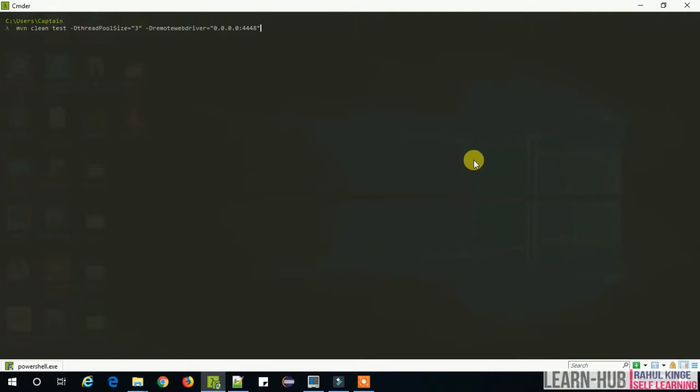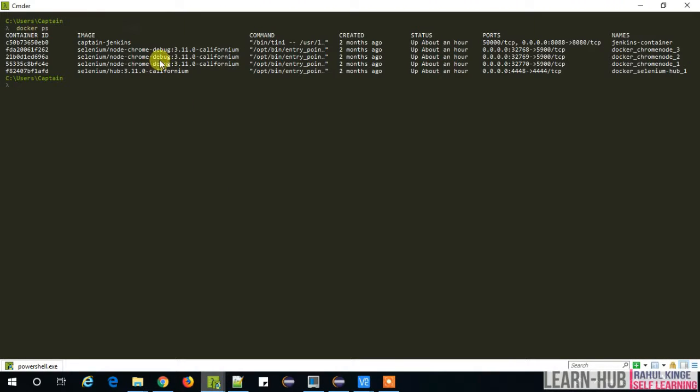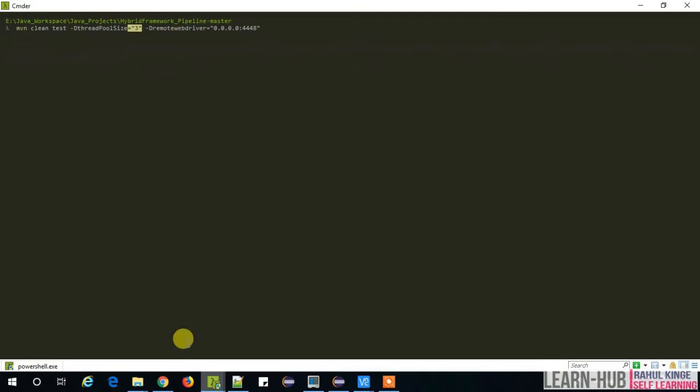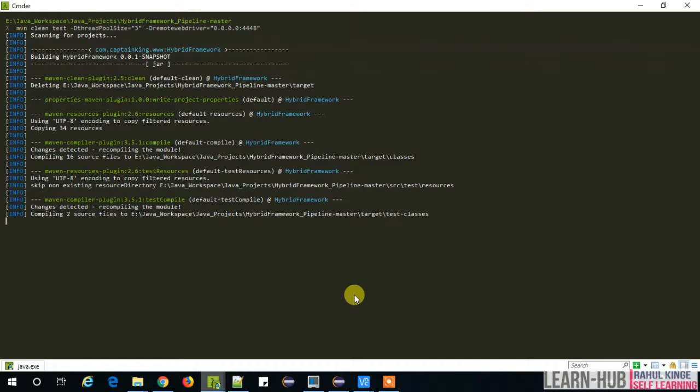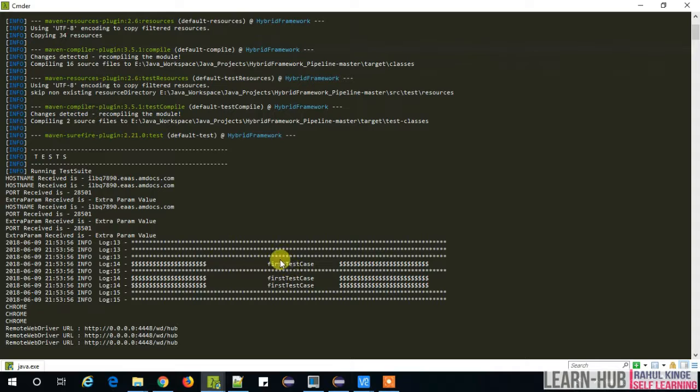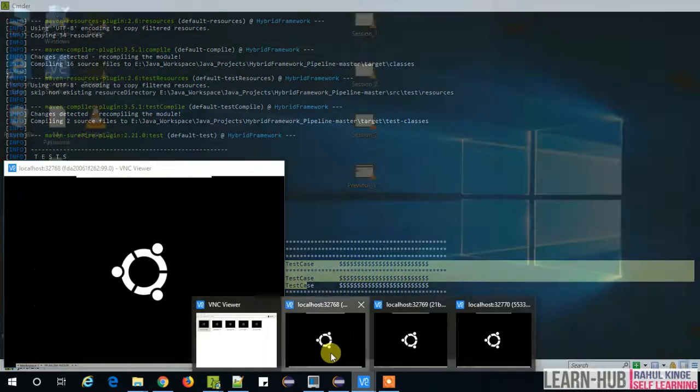The aim and objective of this automation series is to have parallel execution on Docker nodes. So if I pass a value as 3 and I have 3 Docker nodes available, it should execute 3 in parallel. If I execute this, I should have the 3 instances getting executed in parallel. So you see 3 test cases got called in parallel.